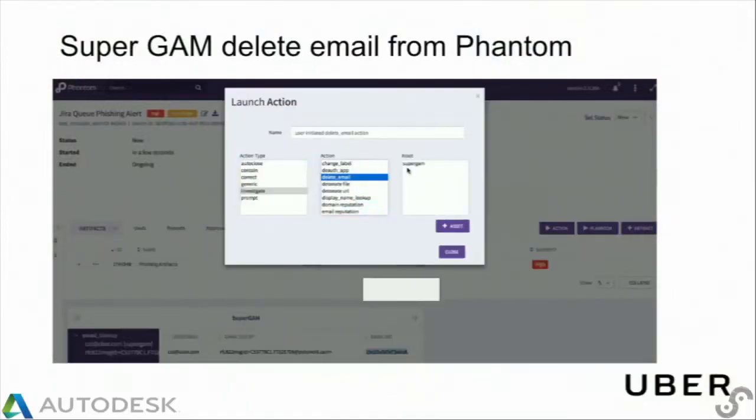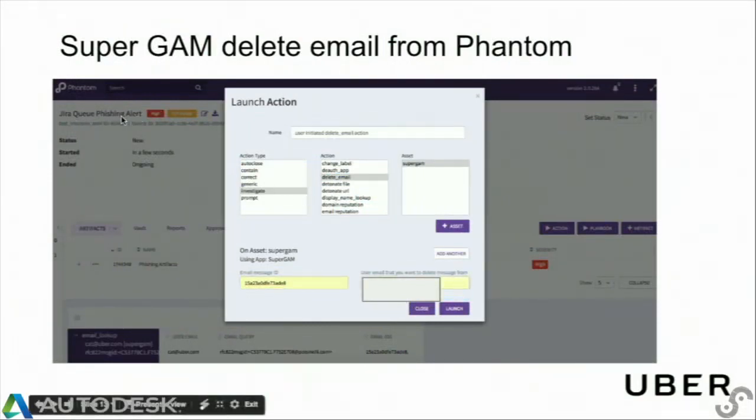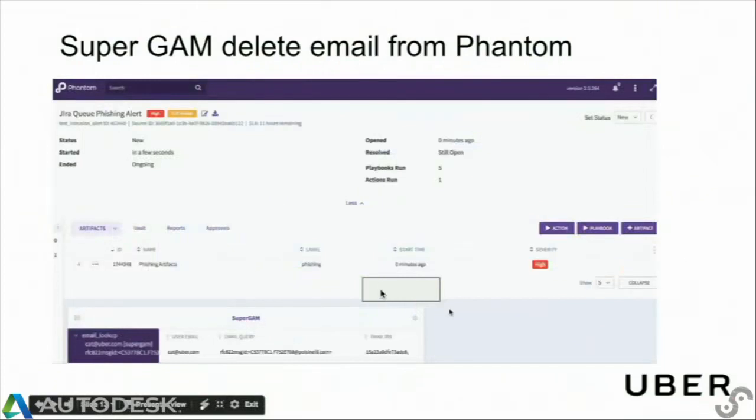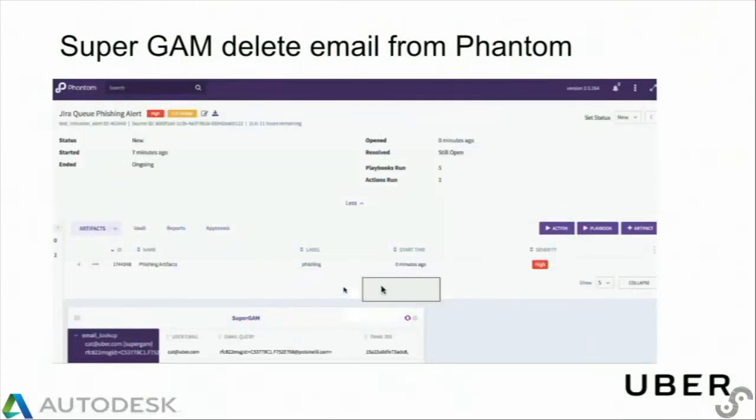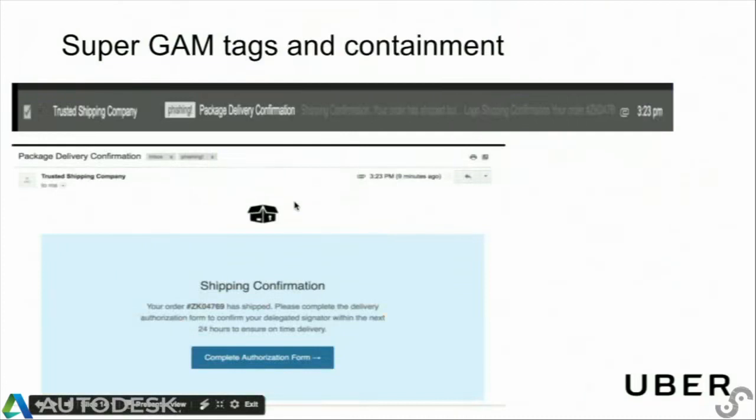Then we can also take user-guided actions from Phantom. So here's a user taking that email. This is actually an email that came in through our phishing queue. And they're taking that email and then they're deleting it for this one user. We've redacted the users for our own privacy. But in this case, they're able to delete the email from that user's inbox.